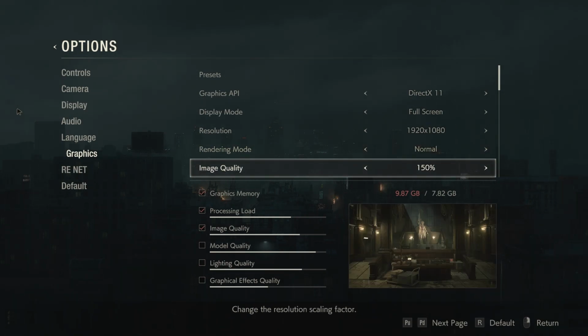Okay, and then image quality. This is basically like a scaling option. I don't know what it says, something like change the resolution scaling factor. I don't know what method they're using for scaling, but it's here.